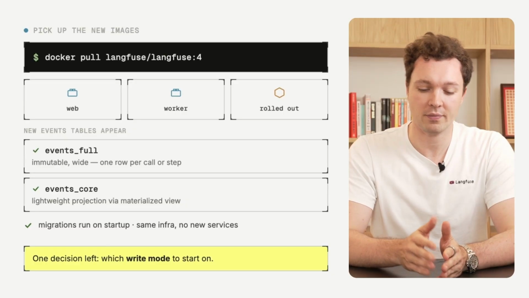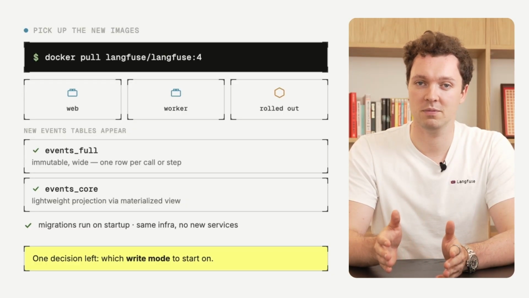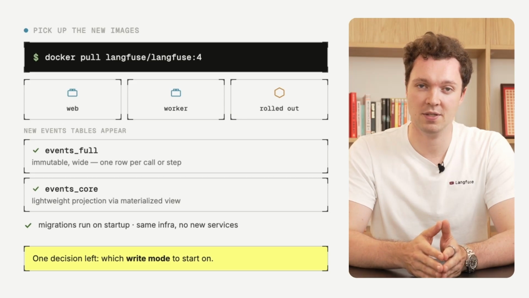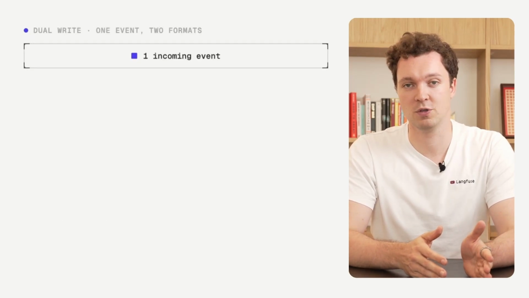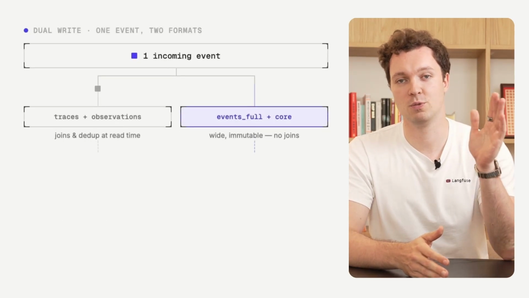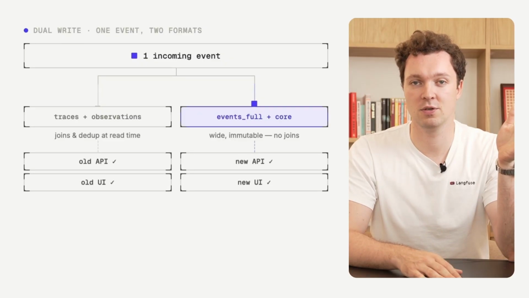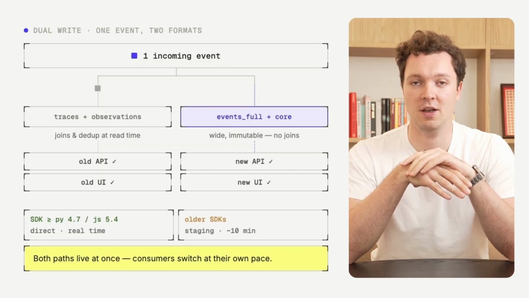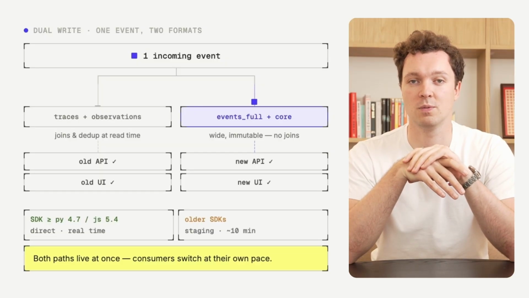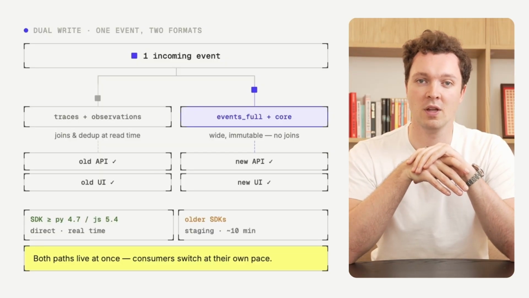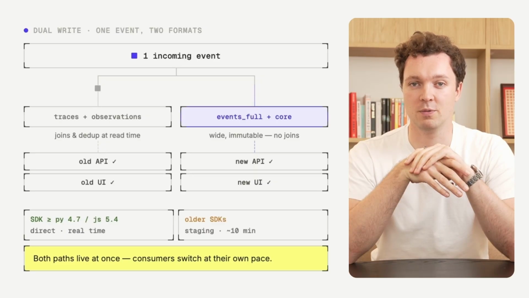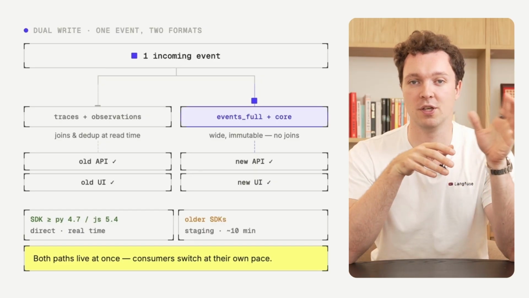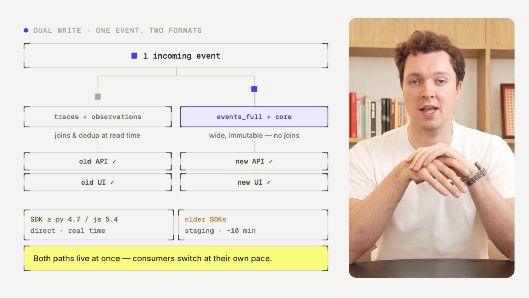on V4. There are a few things that you can customize. One is the write mode. Currently, we support a dual write mode that allows you to ingest in our old format and in a new format. That way, nothing changes for your consumers within your company. Old APIs will remain working. They can toggle between the new and the old UI, and they can do the upgrade at their own pace.